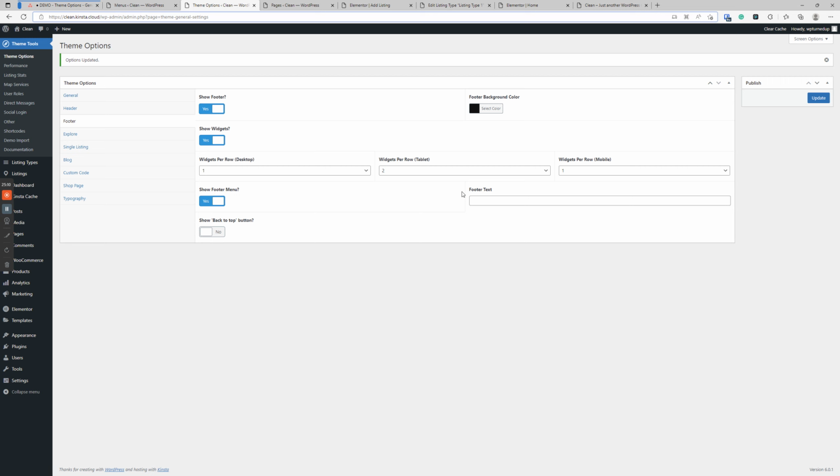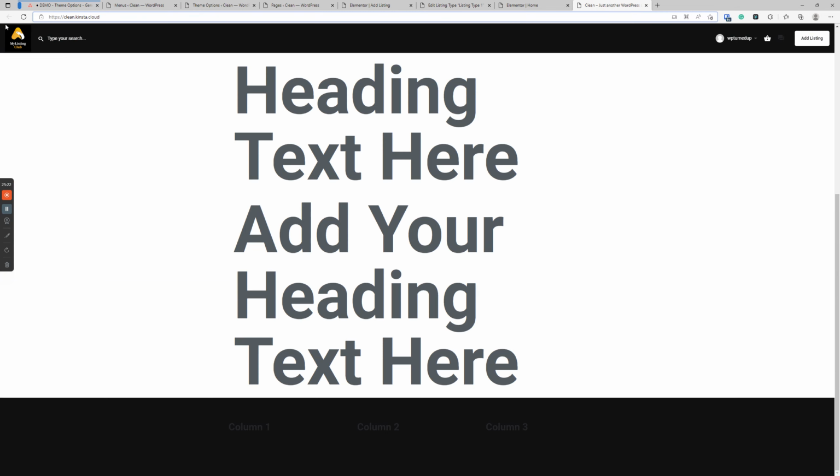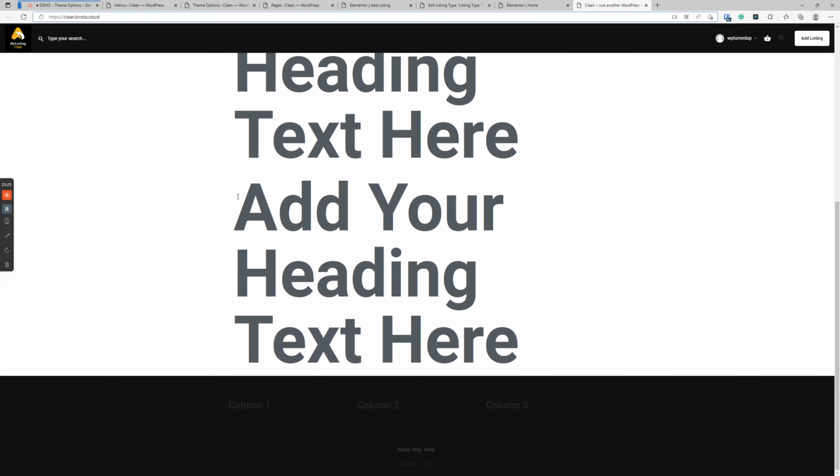Let's put that back. Footer text. This is a good area to do like copyright. So if we do that, it's going to drop this line at the very bottom of our footer. See it down here? Again, I'm just going to keep harping on it. Got to know CSS to color that and style it.